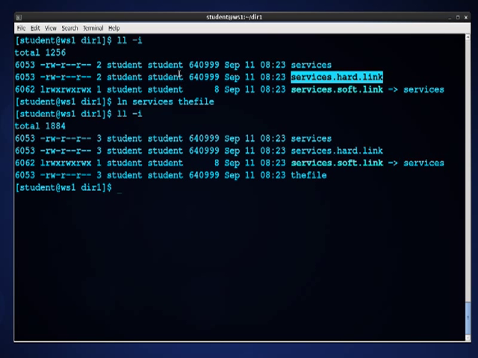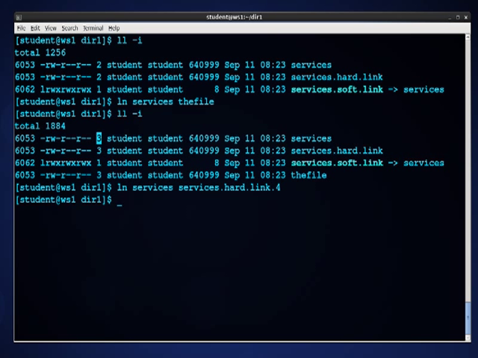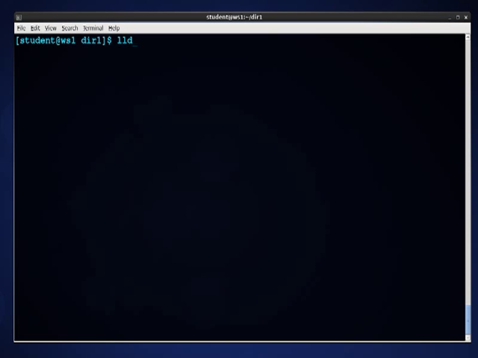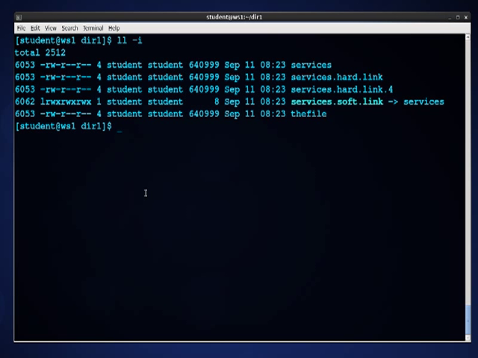And the other thing I want you to notice, when you're creating hard links, see how this number is ticking up every time I create a link. I'll create another one, and I'll call it .4. I'll clear the screen. Every time we create a new link to the original file, or to the original inode, is really what we're doing, the link count goes up.